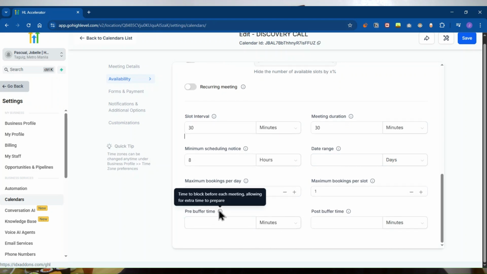So for the pre-buffer time, let's say that you don't want to have back-to-back meetings. You don't want to have an 8 a.m.